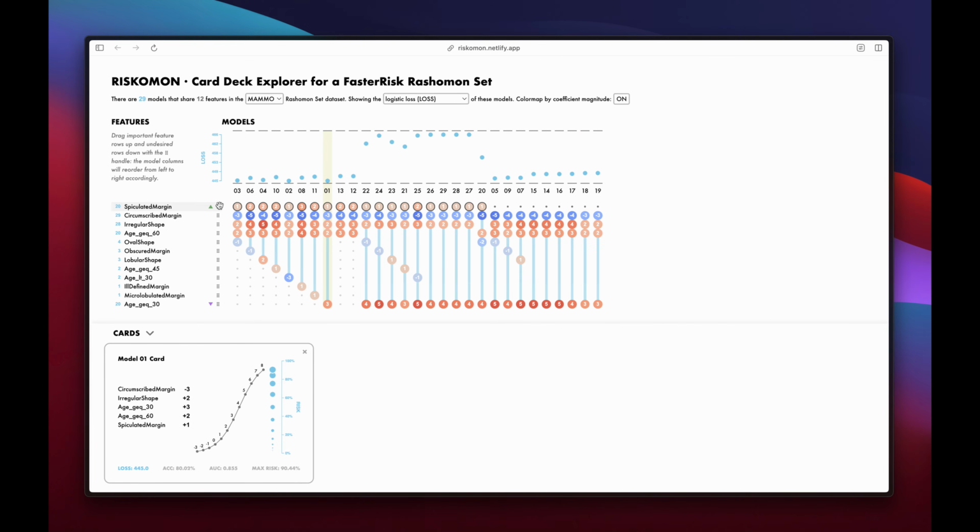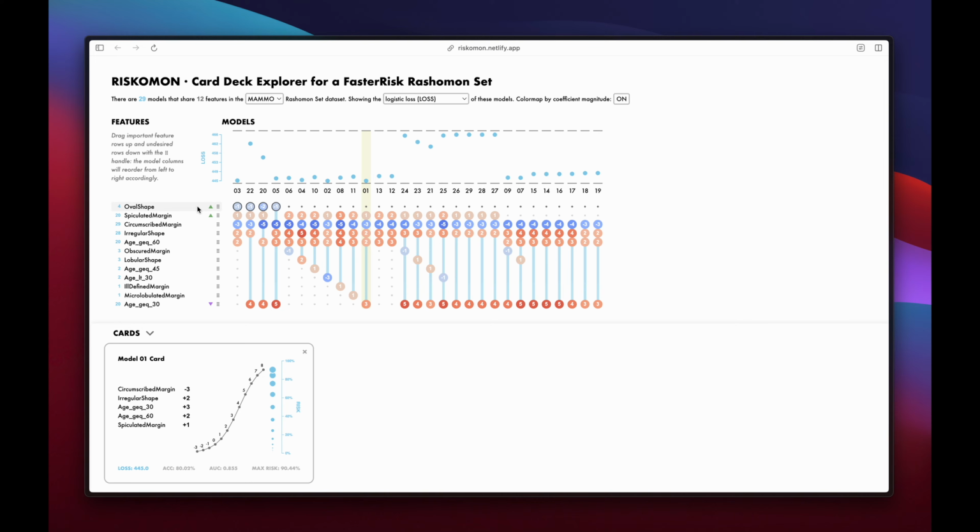Expert opinion says that a spiculated margin is an important feature to have, so we promote it to the top row. Likewise, oval shape is another feature we're interested in. Arrows pointing up that are green signal that the features have been promoted, while arrows pointing down that are purple notify that the feature has been demoted. Notice that the feature that was selected by default is now in a different location. This is because of our arrangement of the feature rows.